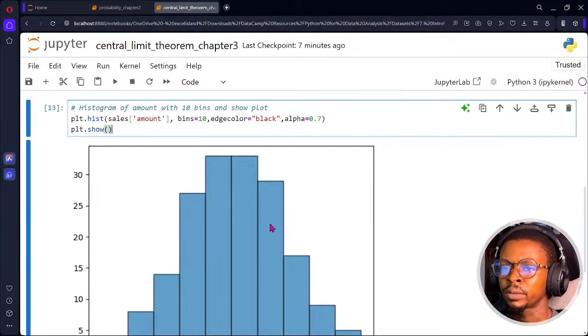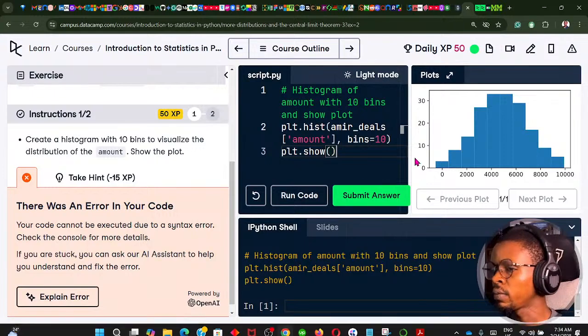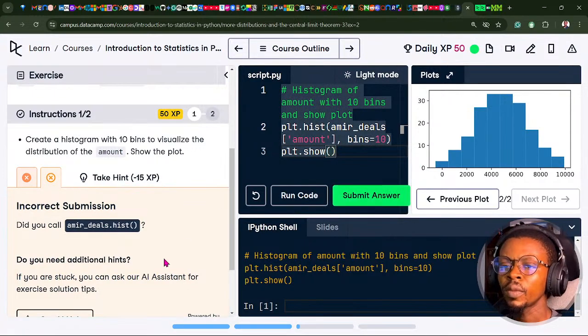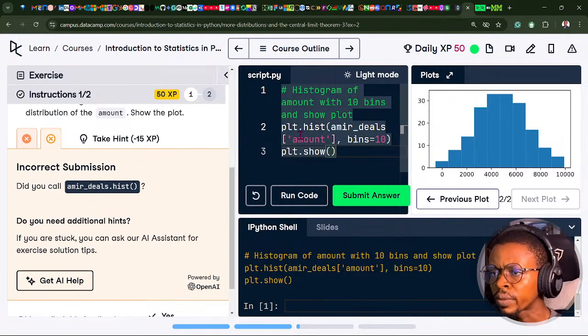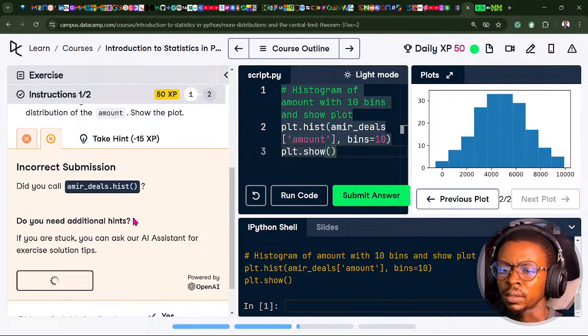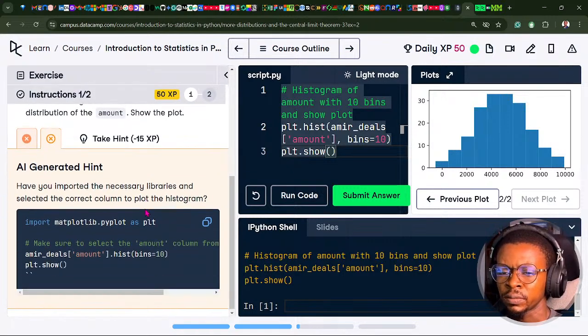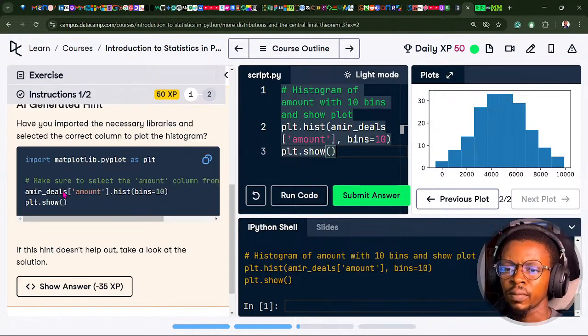You give the axis label a title. Let us just move on from the little we've done. So Amir, did you call Amir deals.hist? Let's see. I use Amir deals hist plot, plt.hist. Okay, let's see. Only a different line of code should solve the answer. Amir deals.hist. I did plt.hist. Okay, the same thing though.